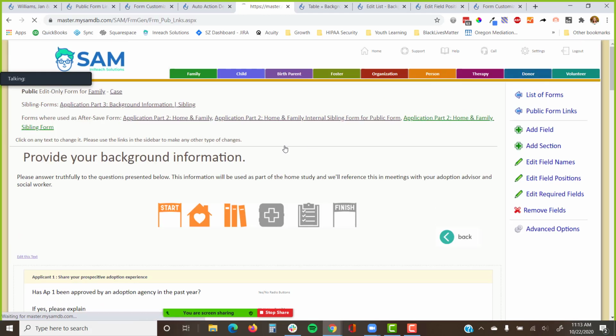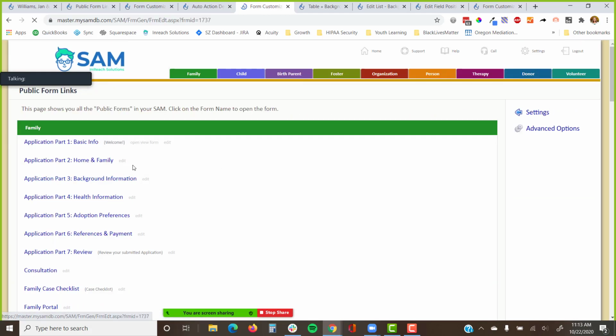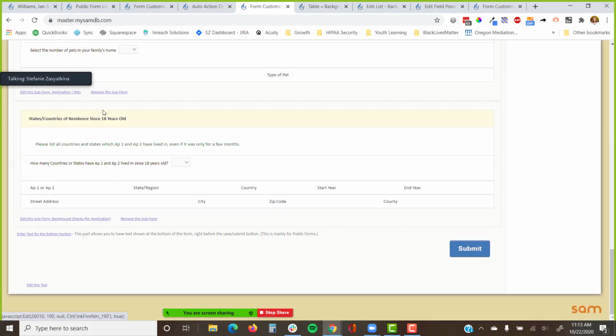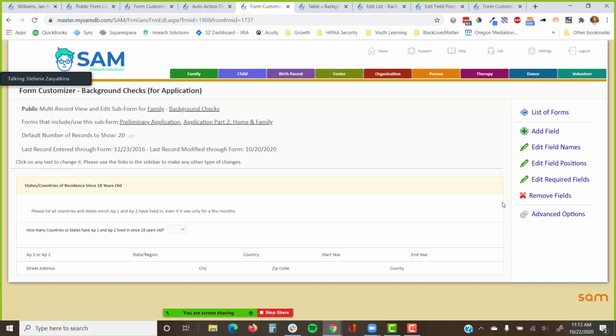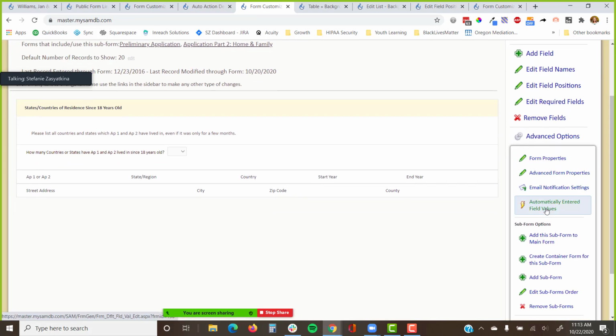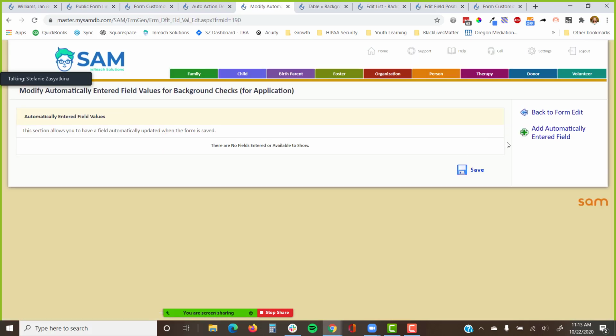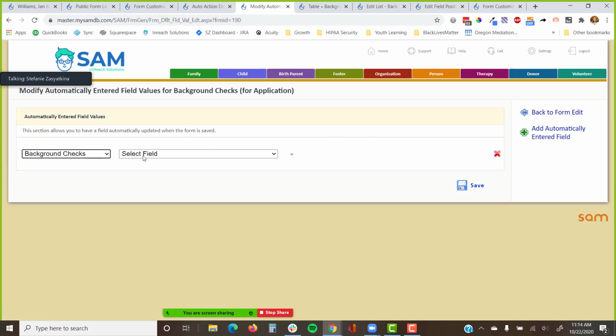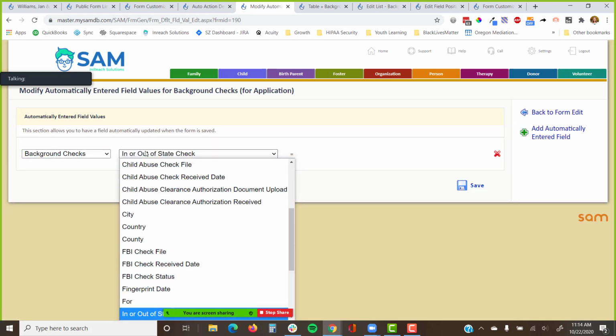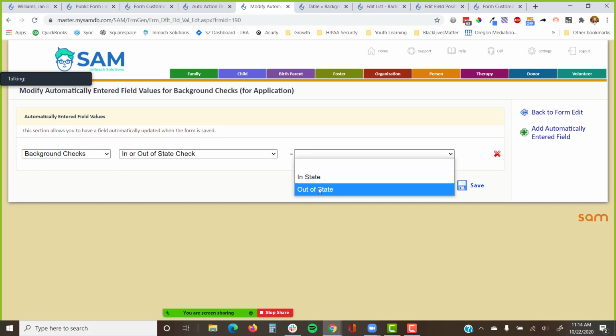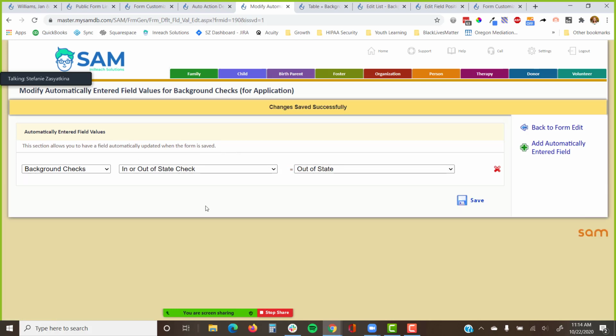Not on this one. It is then on this one, I guess. And at the end, where have you lived since 18 or 5 years old? Right here, I'm going to add an automatically entered field value. And I'm going to tell it every single time that the background check needs to say it's out of state. These are all going to be our out of state ones because that's what we're doing.